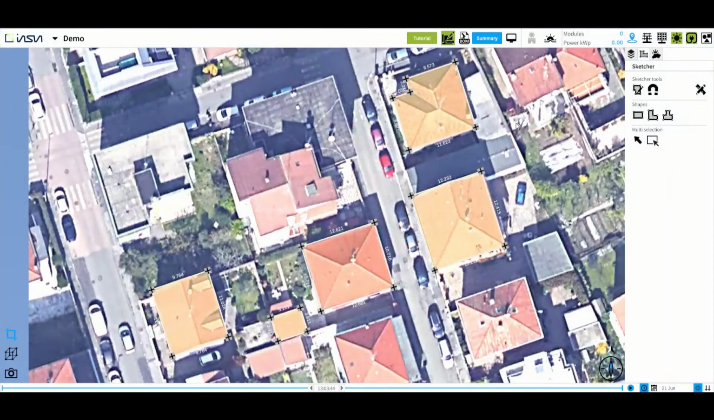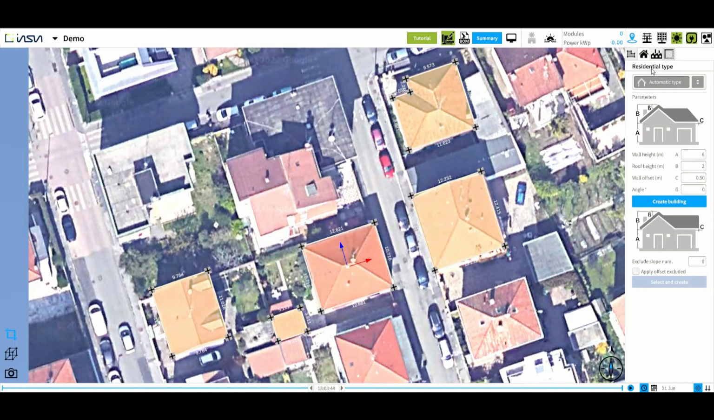To create buildings with sloped roofs, we need to select the sketch we have created, and click on the residential buildings icon. We will have different coverage solutions to choose from, to meet every need. Automatic type, which means a pitch for each side of the building. Dual slope, single slope, and auto parapet, if we have a parapet. To make a building of this type, we need to use the automatic type.